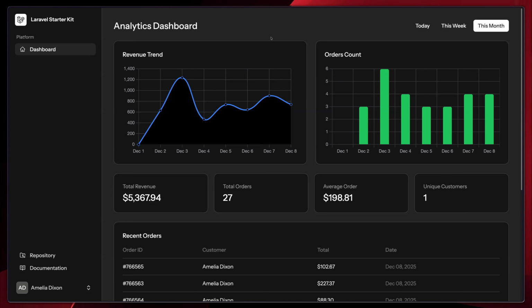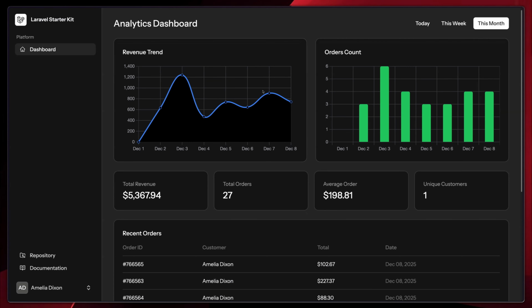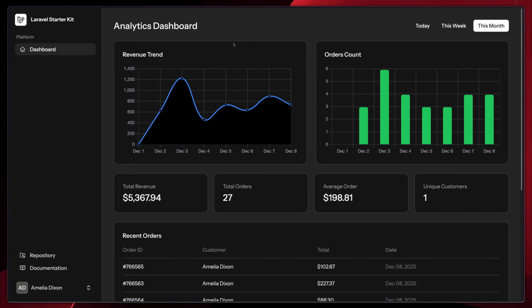And obviously it is the same for today and this week because we only have orders for this specific day. But for this month, you can see the chart is totally different. The bar chart is also beautiful as well. If we refresh, you can see that it's almost instant. We could also go ahead and cache this data so we don't keep fetching it from the database, but I'm not going to do that for now.